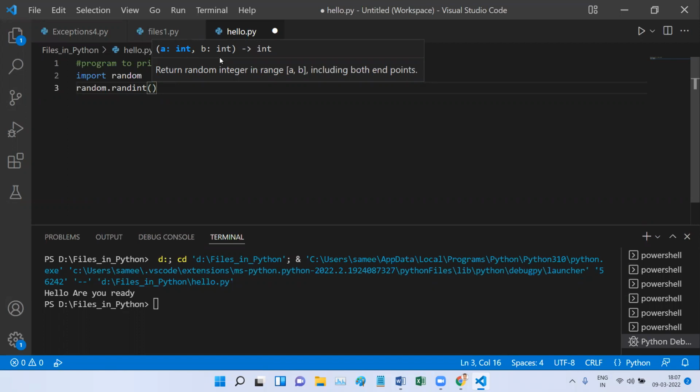What is the work of these two integers? You can see the description below. It says it returns a random integer in range a and b, including both endpoints. That means you will get a random integer between a and b. You have to mention two numbers and give a range for the function. Depending upon that range, you will get some random number. Random means any number which the computer wants, it can give.